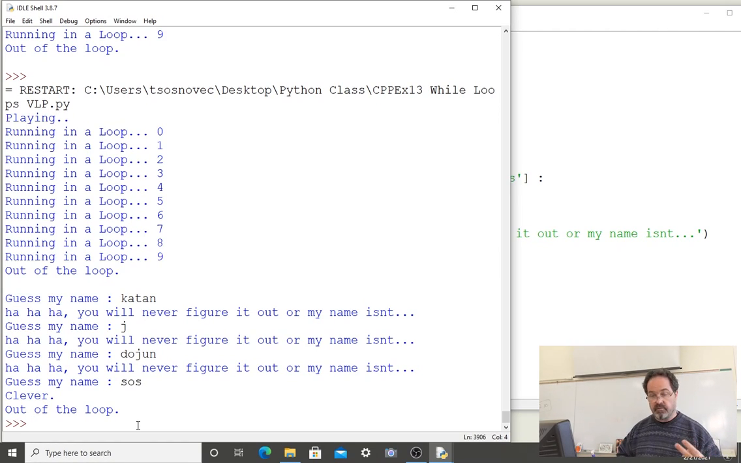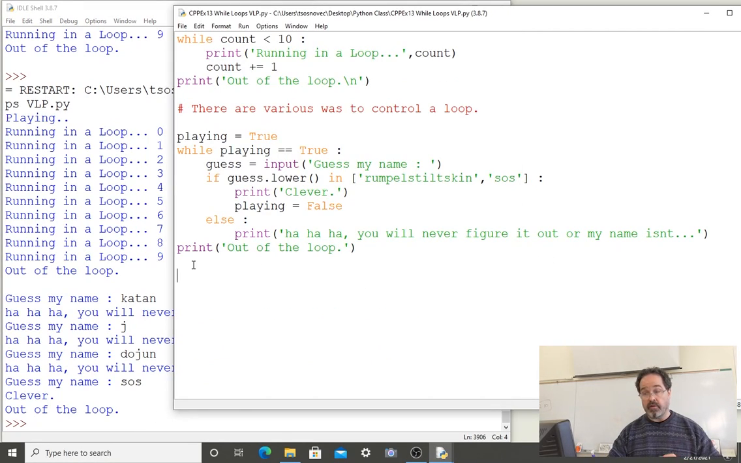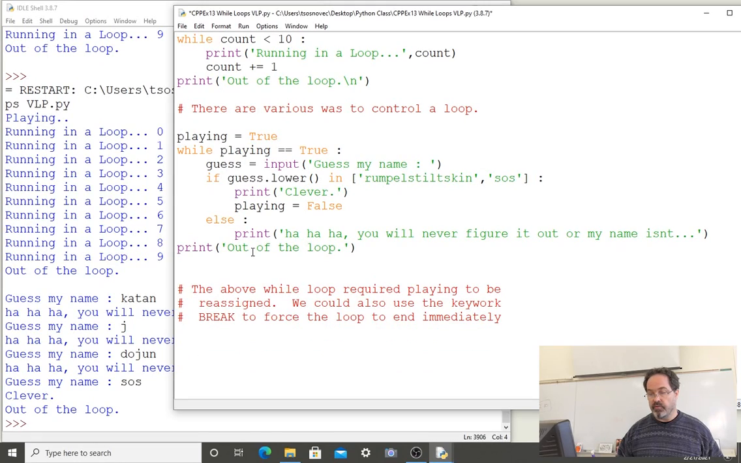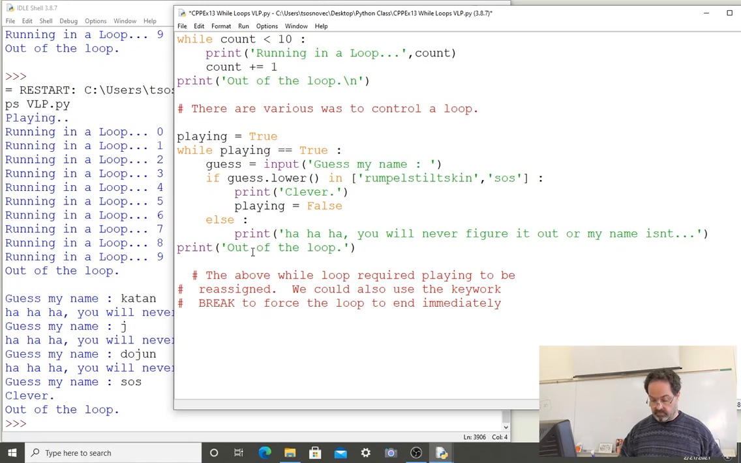There are 2 in the list, and when it does, it reports clever and then shows us that we were out of the loop by running this line, which is the first after the code block of the while loop. So this loop got terminated based on user input. And we'll make a note, the above loop required playing to be reassigned. We could also use the keyword break to force the loop to end immediately.